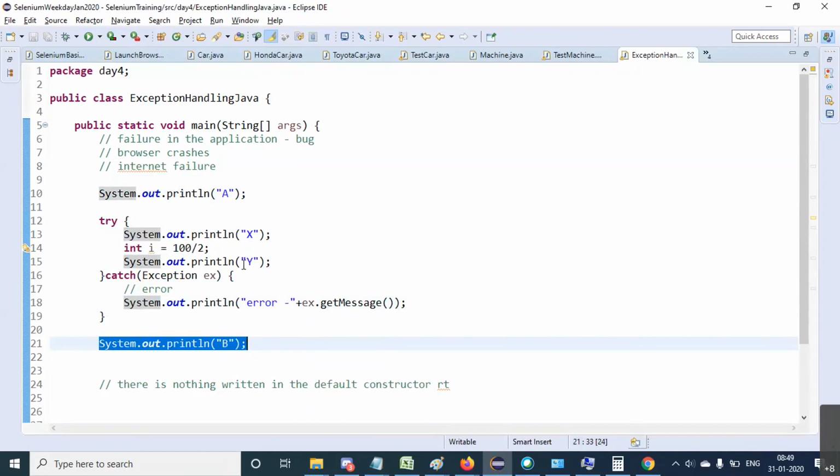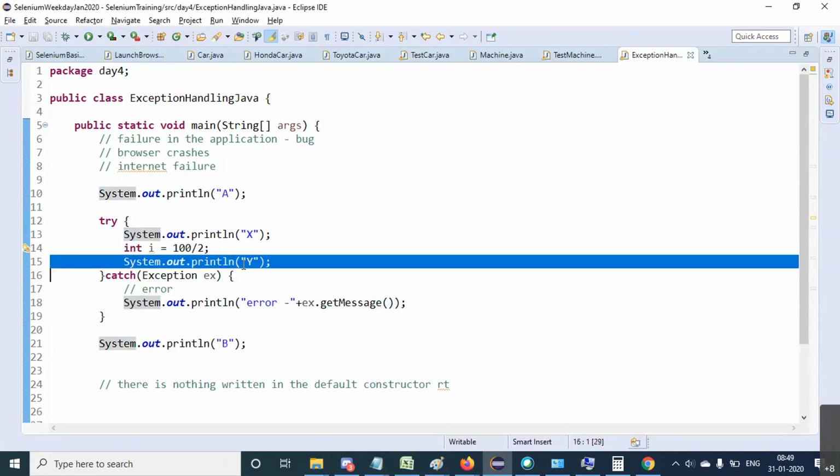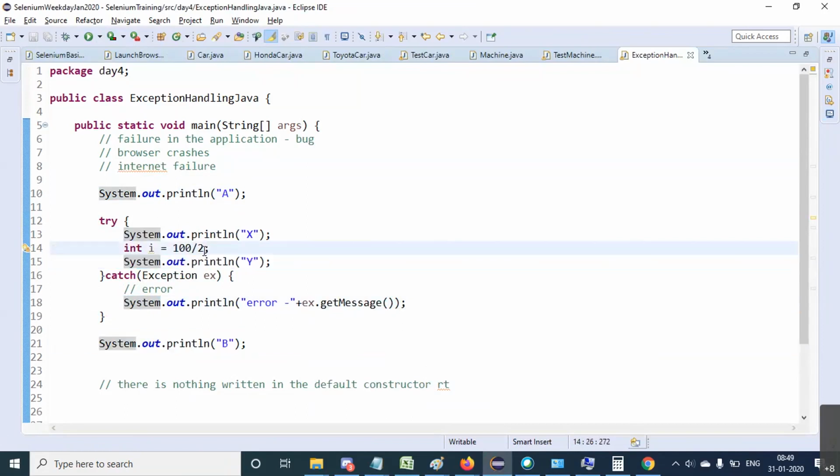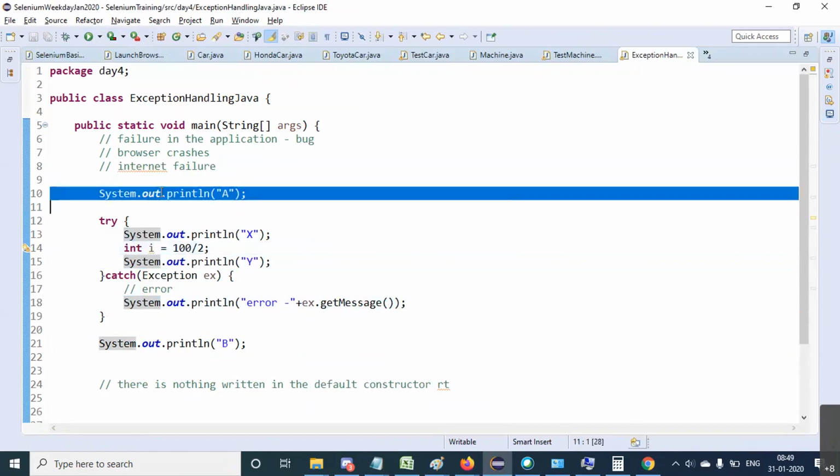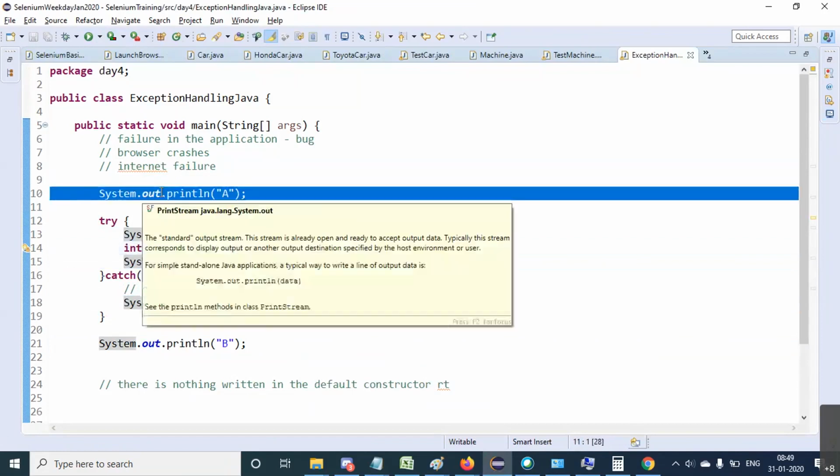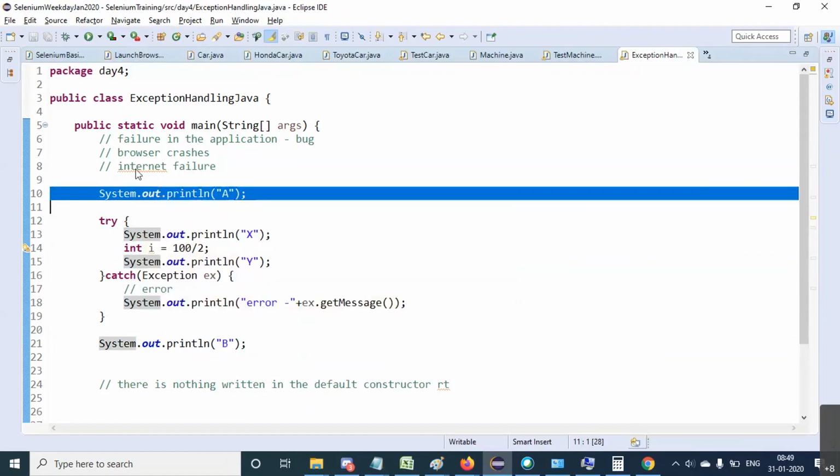A lot of things as well. We will study. Okay. Exception handling is a huge thing.